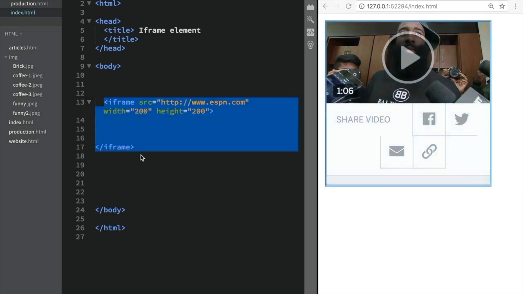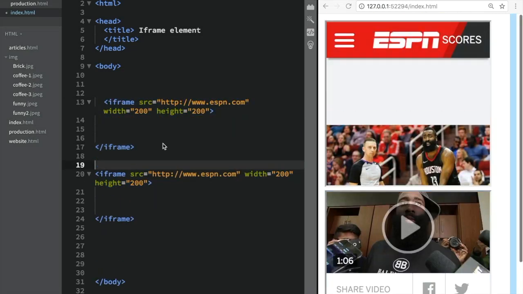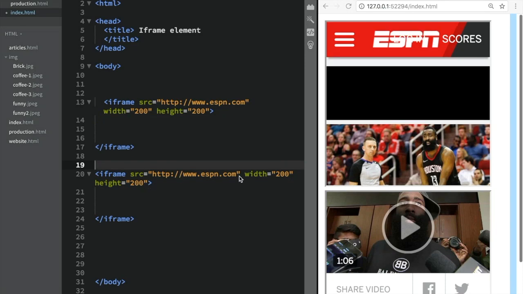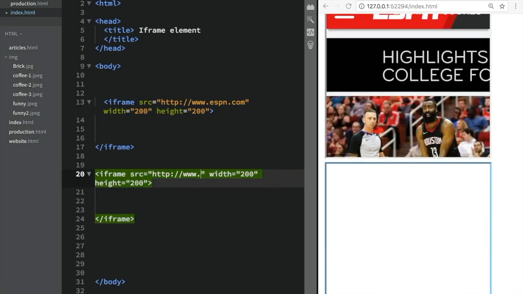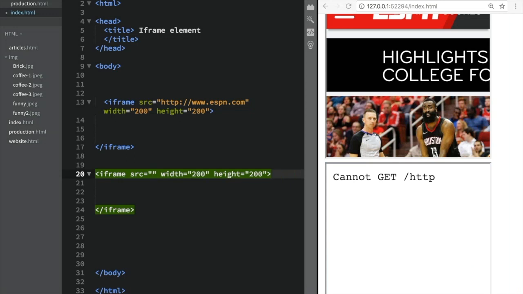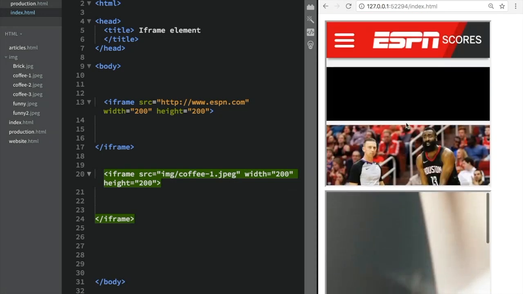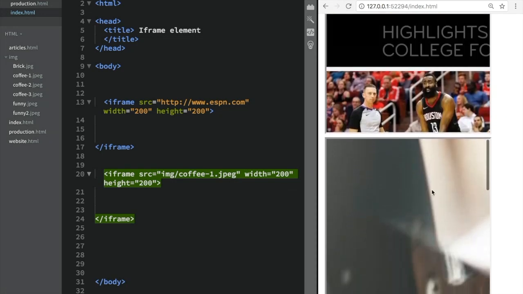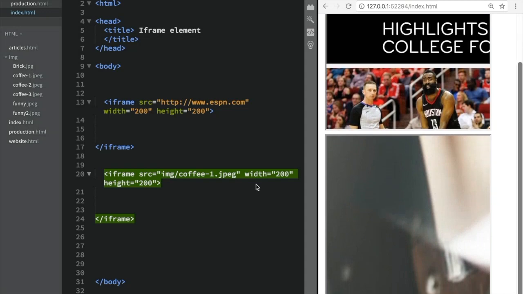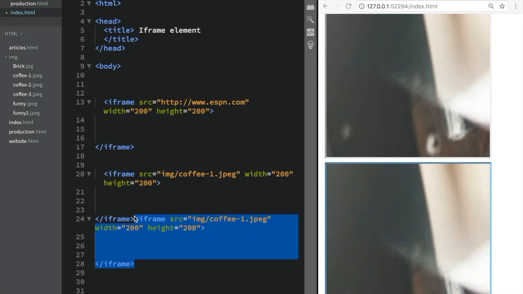Let's copy this and point it to an image the same way. If I go back over here to the source and delete this, and say images, and then let's say this is going to be coffee 1. Again, we're going to save this, and once we refresh, now you can see that I have my coffee image. The first one is ESPN, and then we have a coffee image.